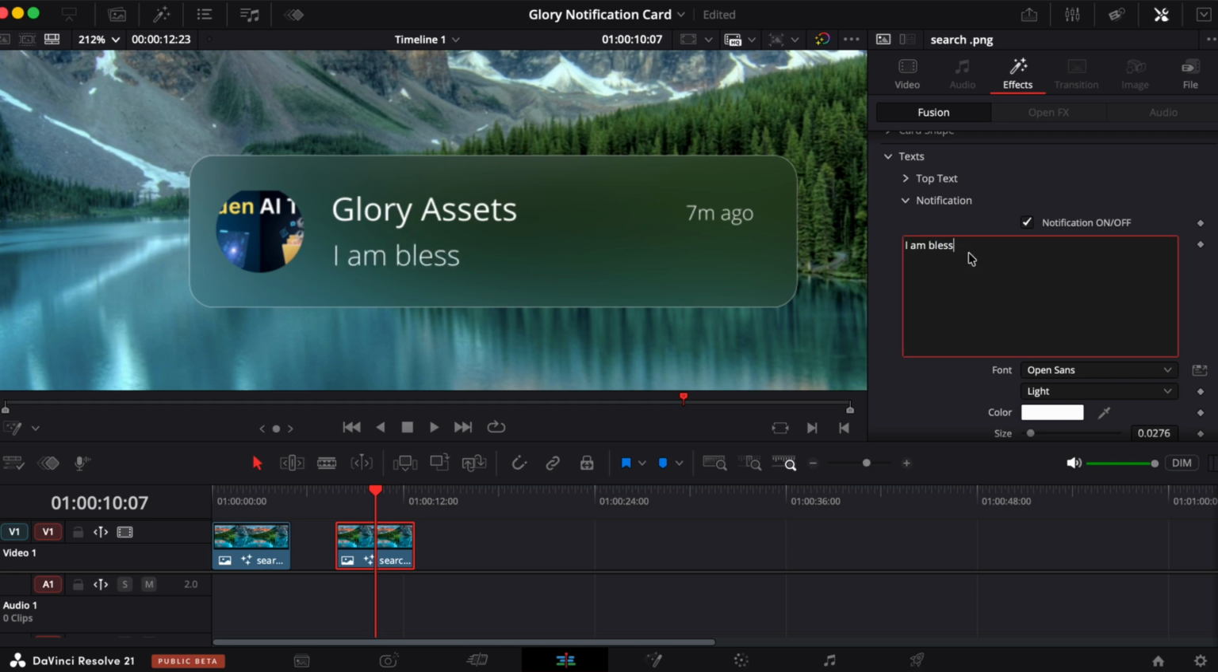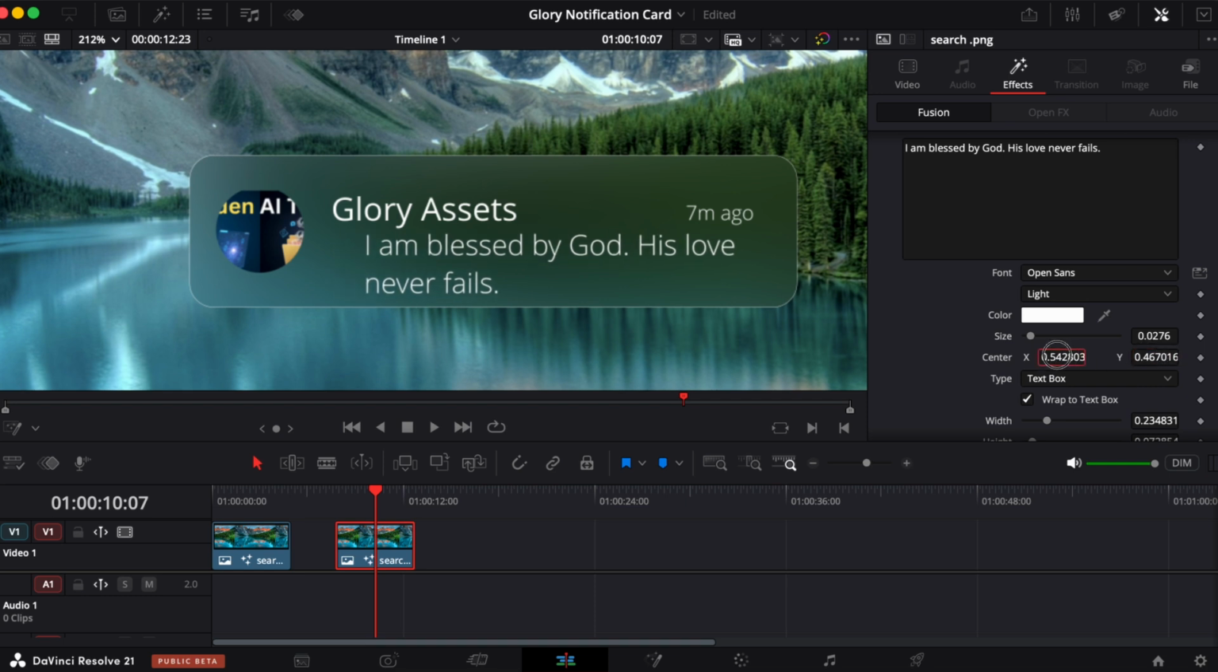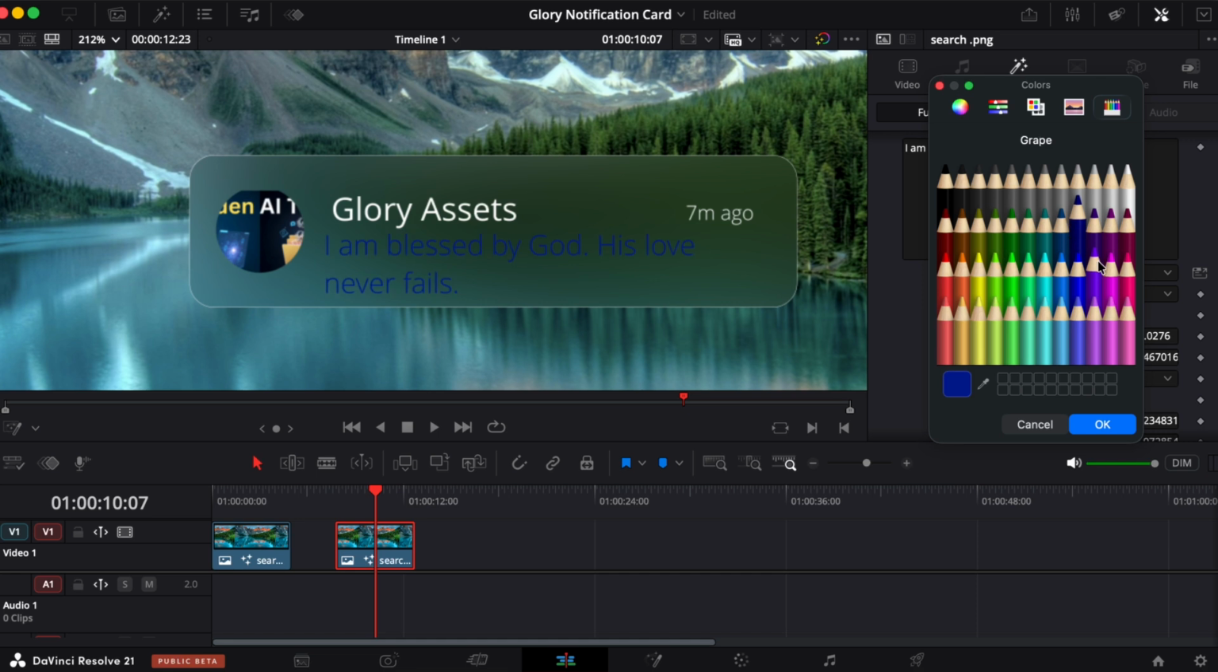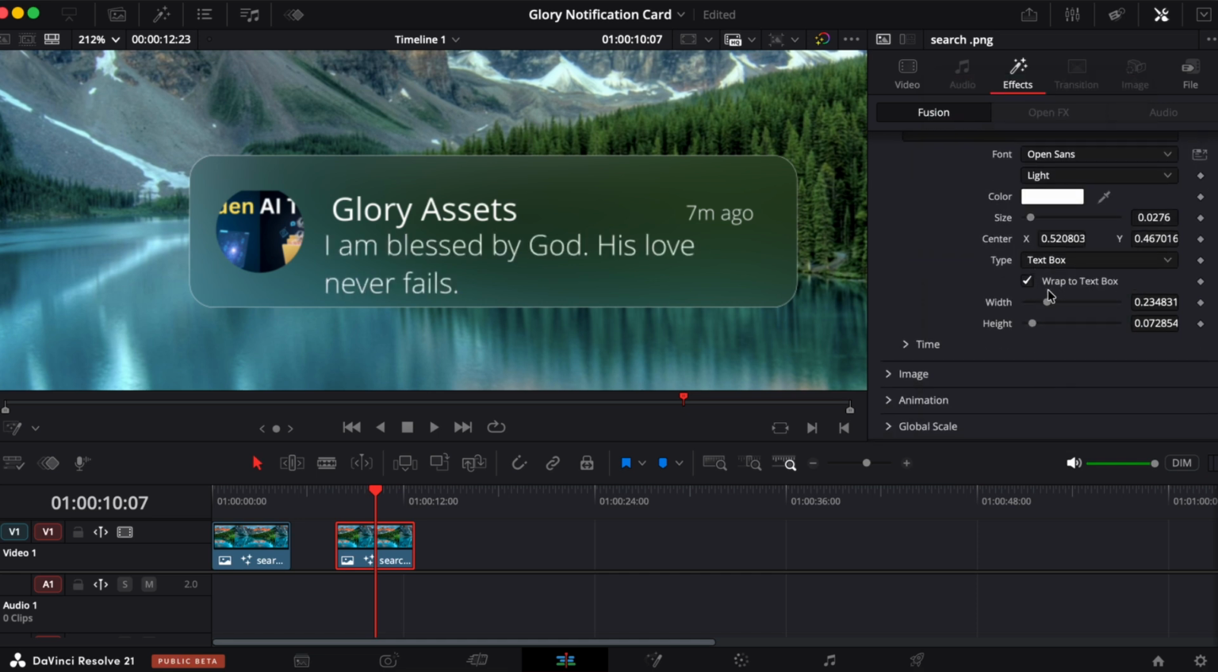I am blessed by God. His love never fails. And if you want to adjust how the text looks, with this, you can position it wherever you want, up or down, however you want it to be positioned. And the size, just as you use your text. Here you can also change the color or whatever it is you want with it. And here is what you might use. For example, this will help you define the area you want the text to occupy.